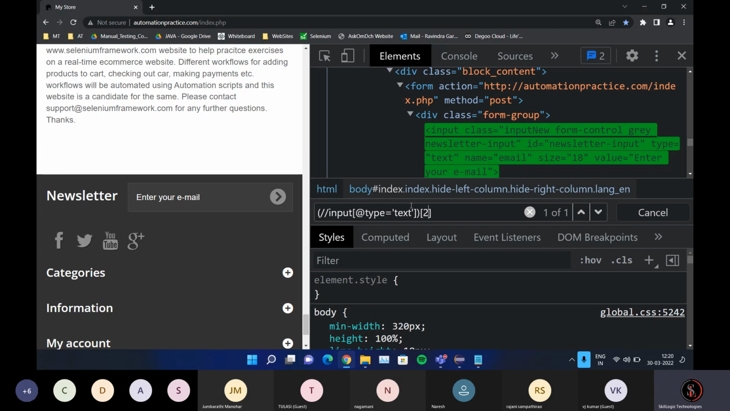Clear? Any questions based on the position? Instead of position, you can identify the last element which is present using last method. That's it. Hope everyone clear? Yes, sir. Okay.